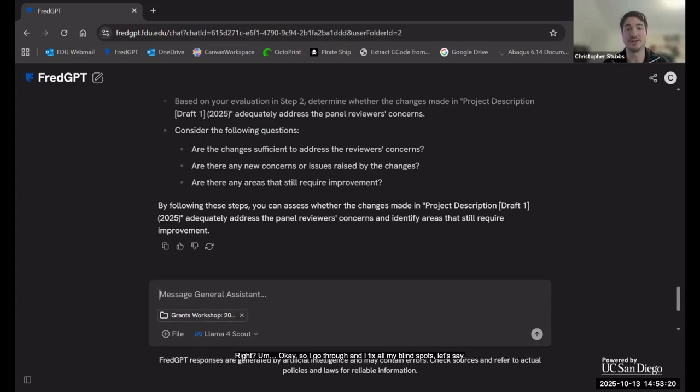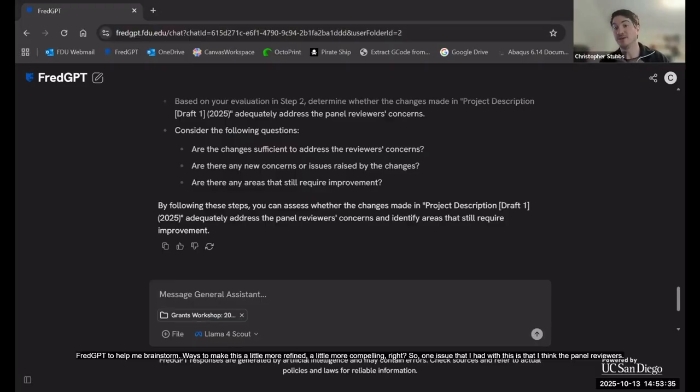Okay, so I go through and I fix all my blind spots, let's say. So now let's take this document, forget the panel reviewers. I've addressed those comments. Now I can use FredGPT to help me brainstorm ways to make this a little more refined, a little more compelling, right? So one issue that I had with this is that I think the panel reviewers just weren't convinced that this problem really matters, right? The feeling I got was that they thought it was an interesting science question, not a compelling, applicable problem in the world, right?